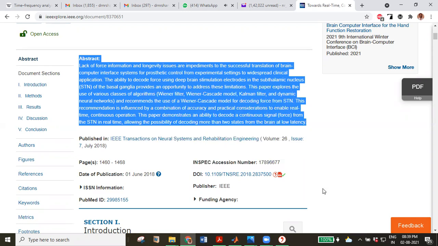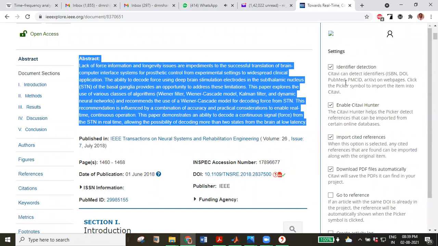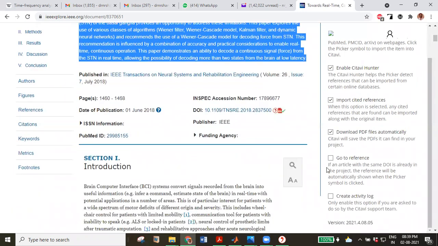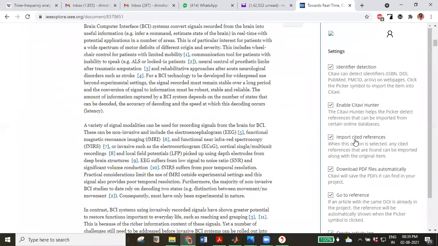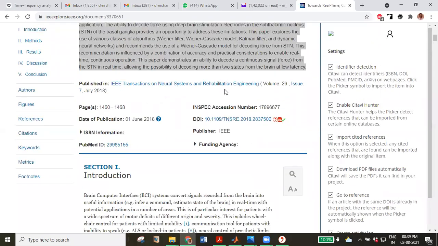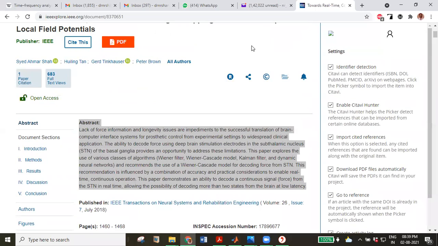Now you can see the setting. You can go to the setting and identify the detector, go for the reference. You can just click this if you want. You can create an activity log of this, how many times you opened it and all those things. Now this is how the setting is there.